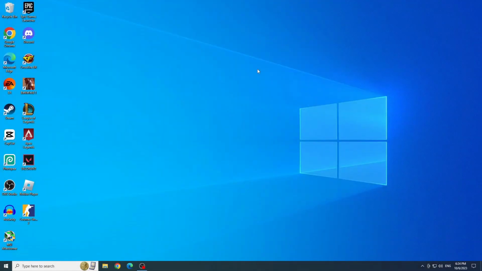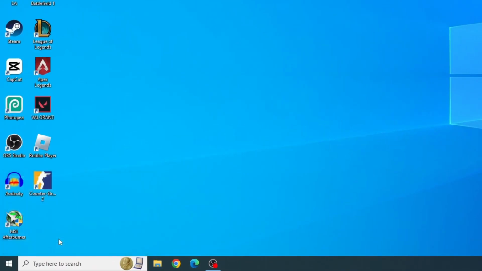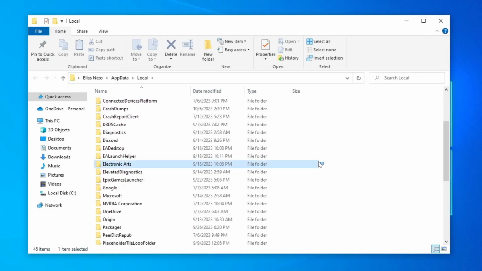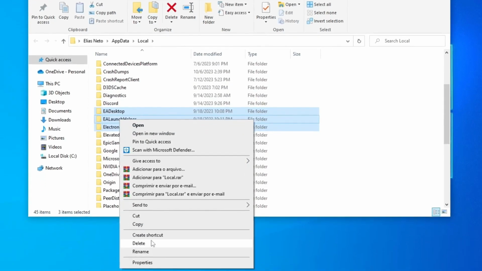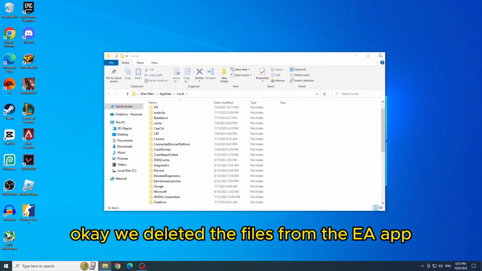So to do this, press the Windows plus R keys and type %localappdata% in Run and click OK. Now look for the Yay app folders. Select them all at once. Right-click on them and delete. Okay, we deleted the files from the Yay app.